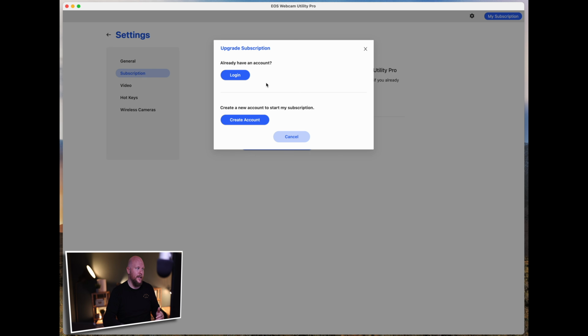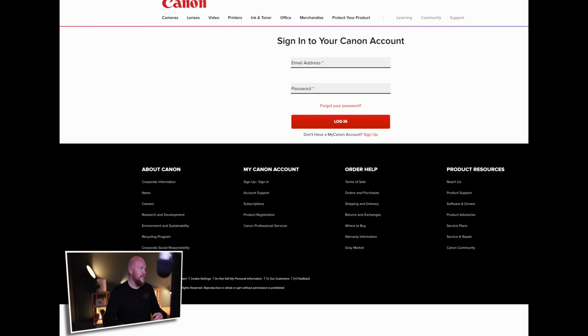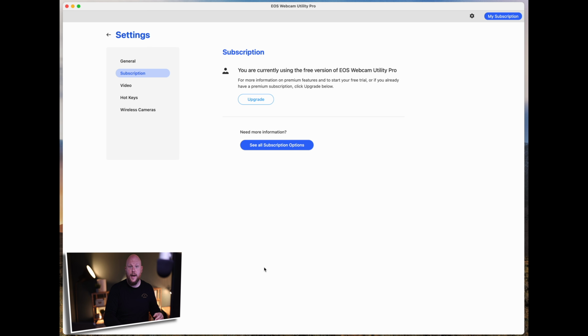And first it asked me if I have an account. I don't know what kind of account it means. I have an image.canon account, but I don't know if that's the same thing. I've needed an account for anything from Canon that I can think of recently, so I hit login, just to see if maybe I've... this app is bonkers.